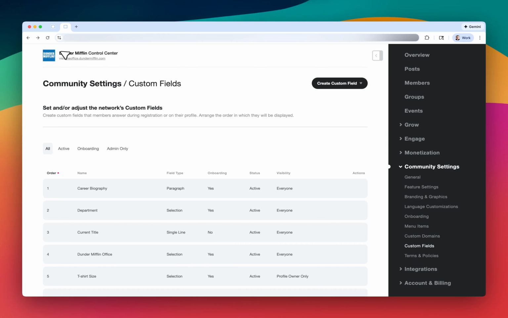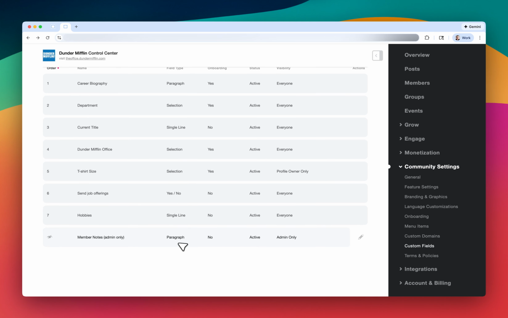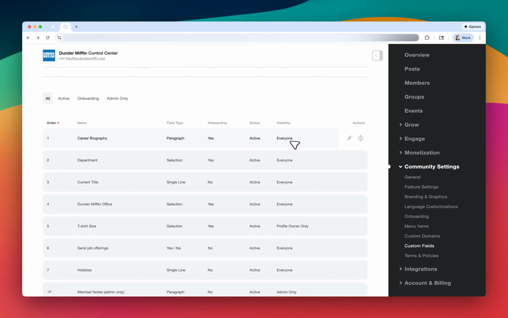I'm in community settings and custom fields. Here you'll see the list of custom fields that are currently created for this network. You can filter them by active, onboarding, and admin only. And right here you can see for each custom field the field type, whether it's onboarding, what its status is, and what the visibility is, as well as its name here.